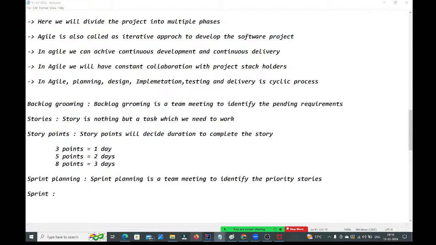Good. Next, what is a sprint? I told you sprint 1, sprint 2, sprint 3. In sprint 1, multiple requirements and multiple stories are there. In sprint 2, multiple stories are there. In sprint 3, multiple stories are there. A sprint is nothing but the set of stories which we need to complete. Sprint means a set of stories to complete.